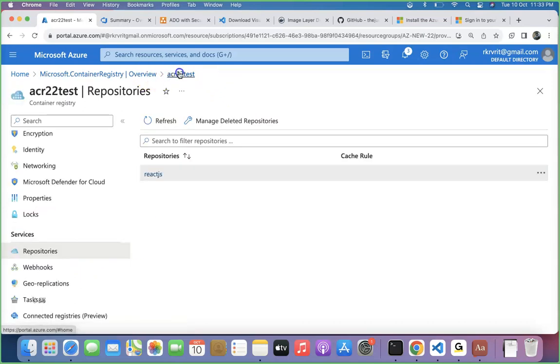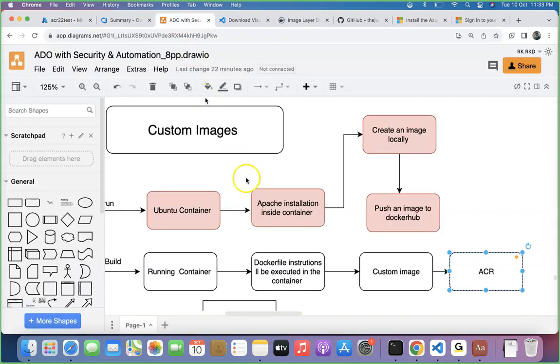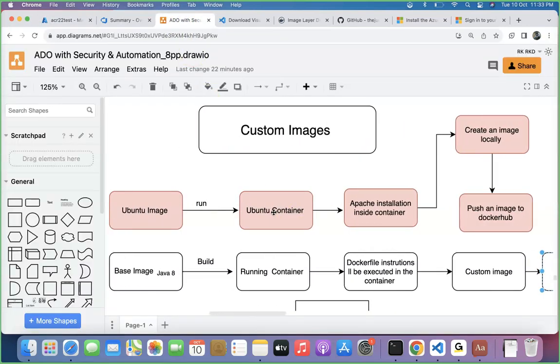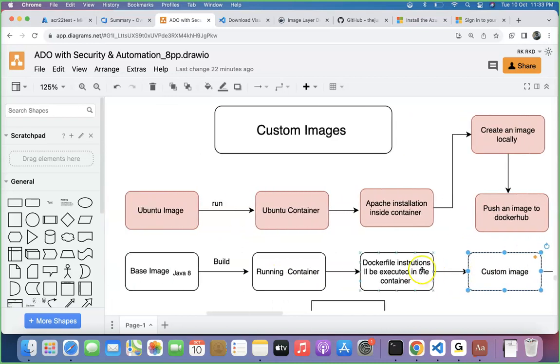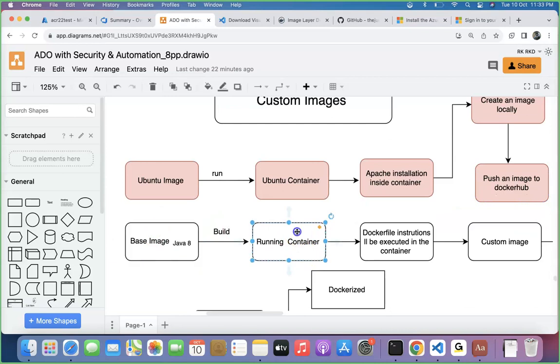So what did we learn today? We learned how to create a custom image completely manually, and how to create a custom image and push to ACR by using a Dockerfile. Two approaches exactly we learned. This red colored one is just for knowledge gaining, and the one in white with black borders is exactly what is required for real time.